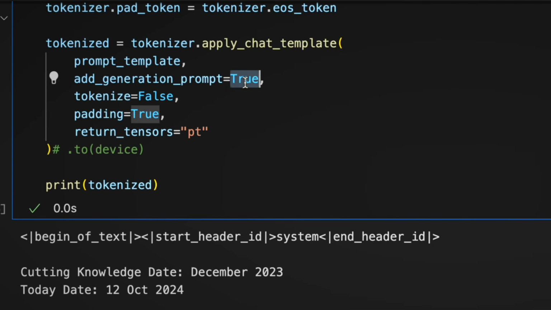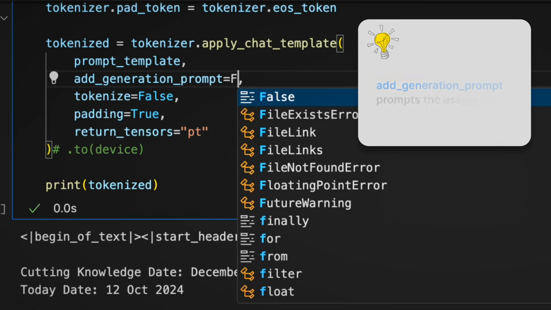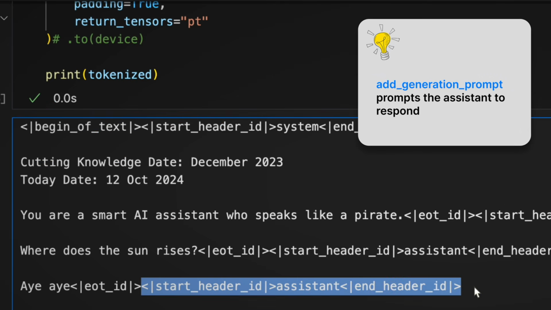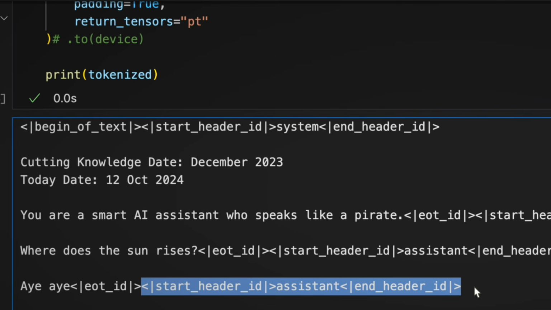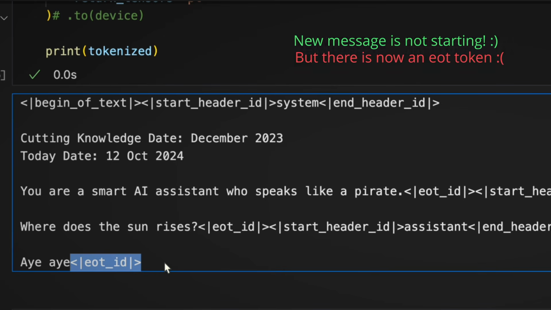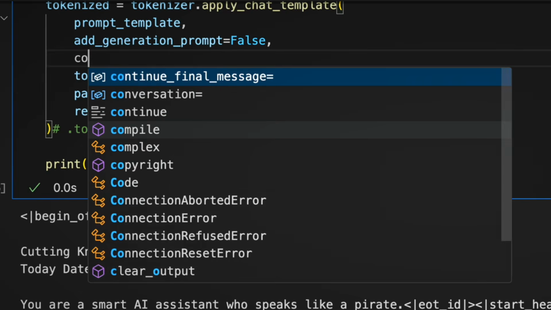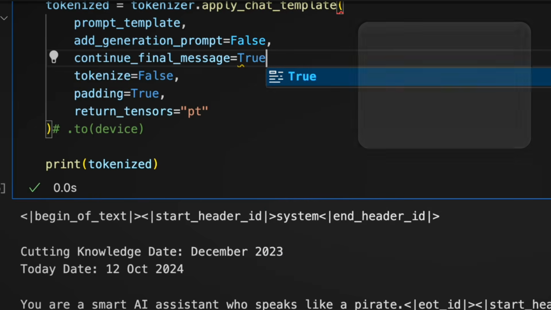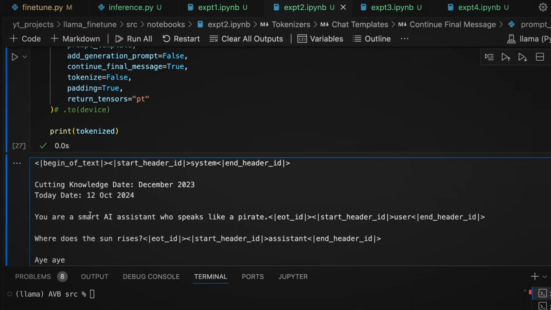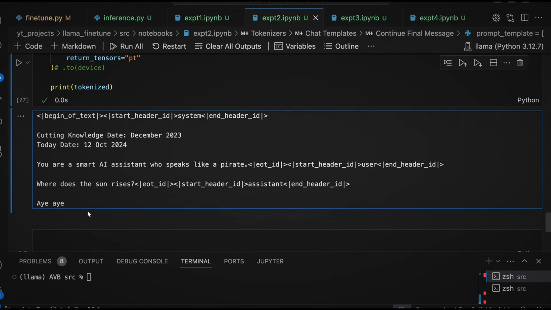So let's see what happens if we set add generation prompt to false, because what add generation prompt basically does is add this entire thing to the tokenized prompt itself. If we turn that to false and run this, well, now you have "Ahoy", but again you have the end of text ID. We don't want the end of text ID at all. We want it to generate new stuff after "Ahoy". So for that, what we could do is say continue final message equals true. What that means is that you want the LLM to generate from here. So there's no end of text ID at all, as there was in that previous example. You want the LLM to start generating from right here.